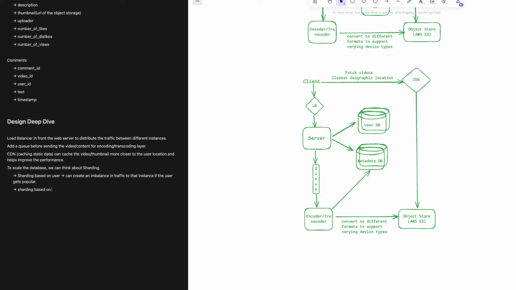What if sharding based on the video ID? The same problem exists. Instead of user, if an individual video becomes popular, then that server would be flooded with a lot of requests.